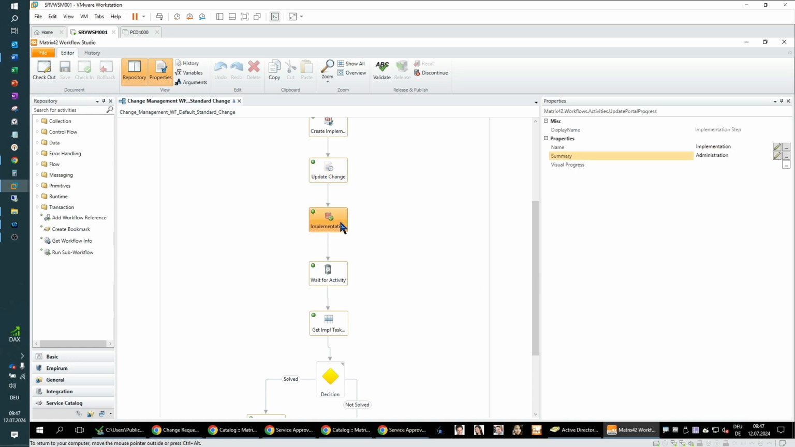Now we again need some update in the portal, such that the new status is visible in the portal for everybody who is entitled to see that. So we have updated our change, we have taken care for showing it in the portal in the correct way. Now we need to wait. Why do we need to wait?